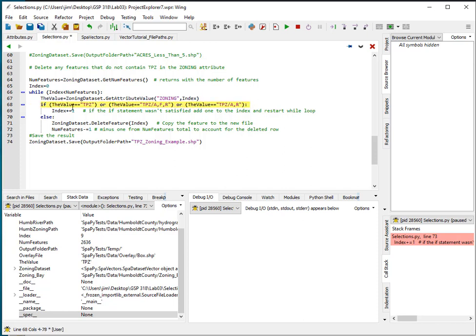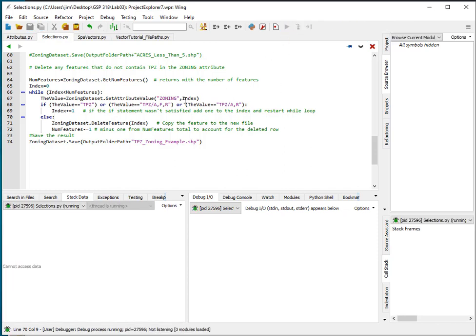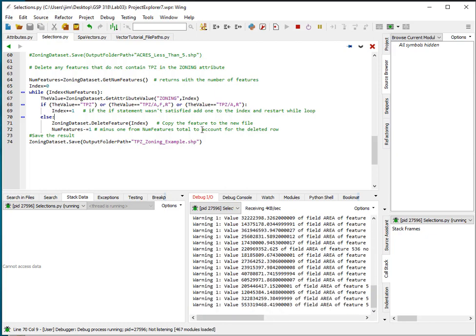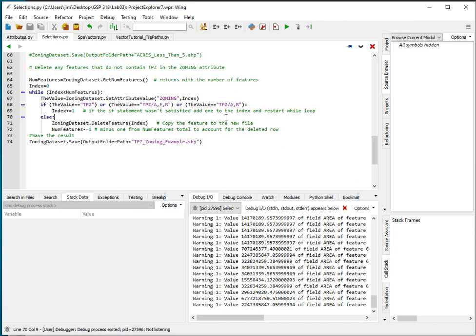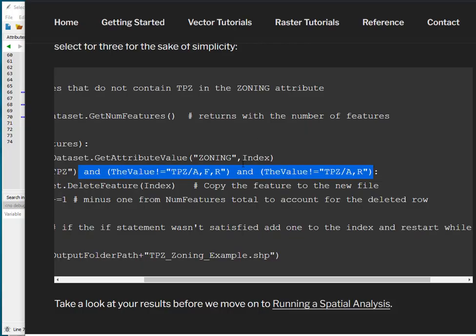This is just another way to look at it, is to say if the value is equal to TPZ, or it's equal to this, or it's equal to this, just move to the next feature. Else, in other words, if it's not equal to this, and it's not equal to that, and it's not equal to that, go ahead and delete the feature. Cool? A little confusing, but you'll get used to it. Play with ands and ors in your if statements. Keep your if statements simple initially, okay? And then go ahead and make them more complex over time. Use the breakpoints and stack data to step through them, and you'll start becoming more and more comfortable with them. And that's it.